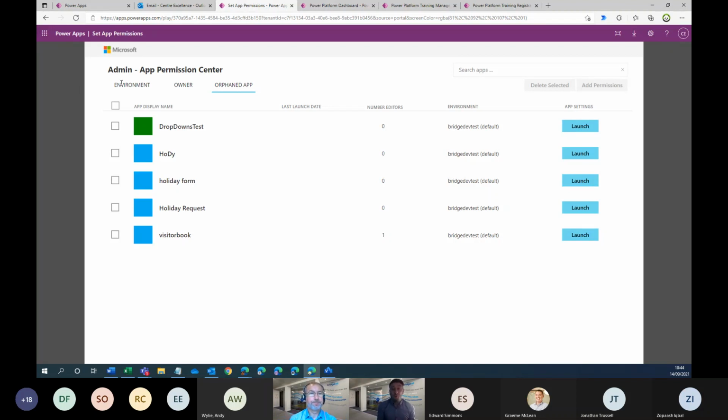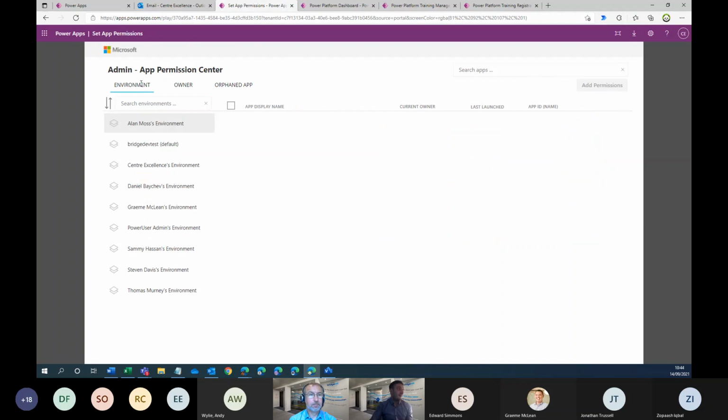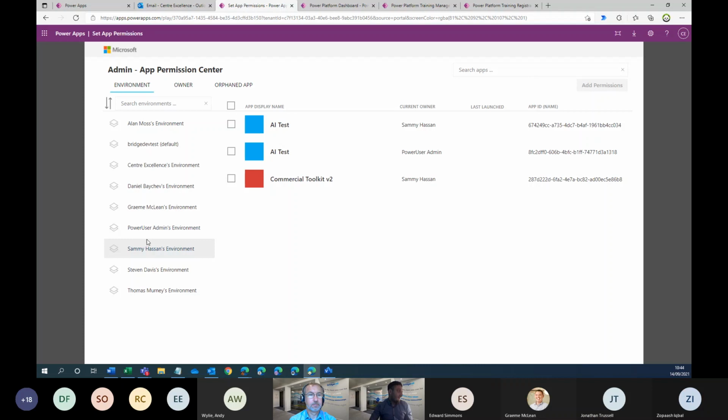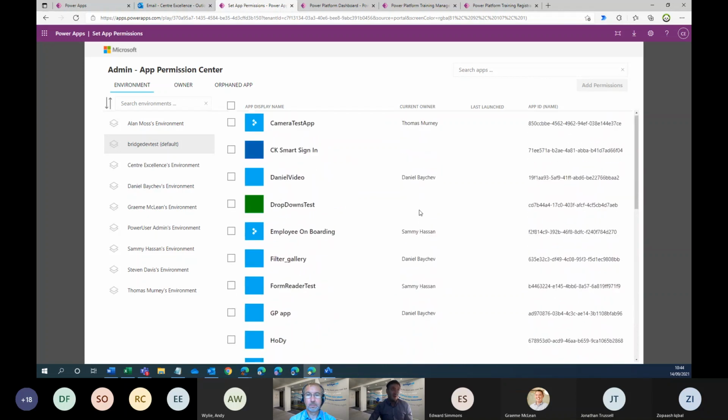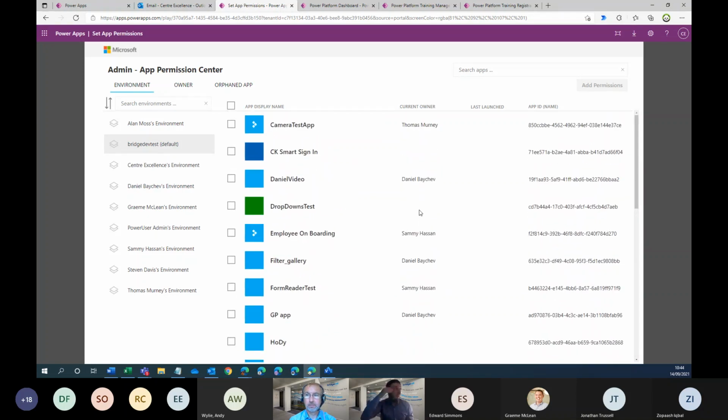If, however, you have users that are doing it from their own account, what you'll tend to find is you can sometimes have what's called orphaned apps when users leave the organisation or when their licensing is removed from them. So this application will let you reassign the permissions on applications. You can break it down by environment. If I click on environment, you can see all the applications by environment. And if you click on the default one, which Alan showed you earlier on, we can see the applications that we've got. This is just a test tenant that we're using.